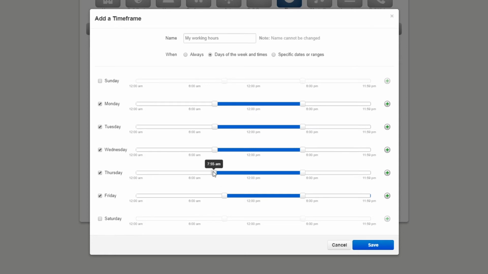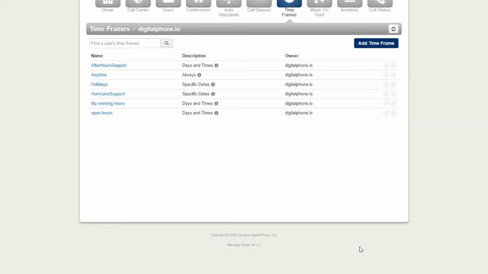You can add a break within this time frame by clicking the plus button. Another blue bar will appear representing when the time frame will take effect. Let's say on Mondays you take an hour from 12 to 1 p.m. for lunch or a team meeting. After setting the time frame for each day, click Save.